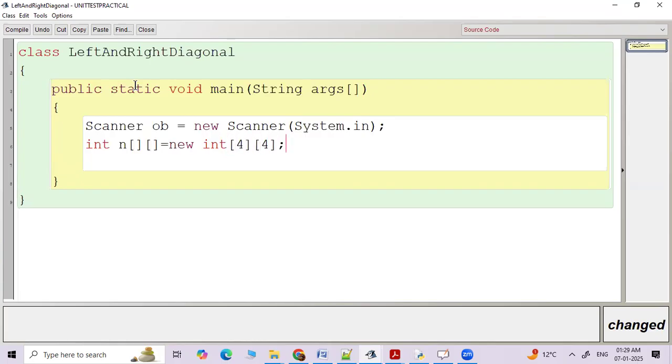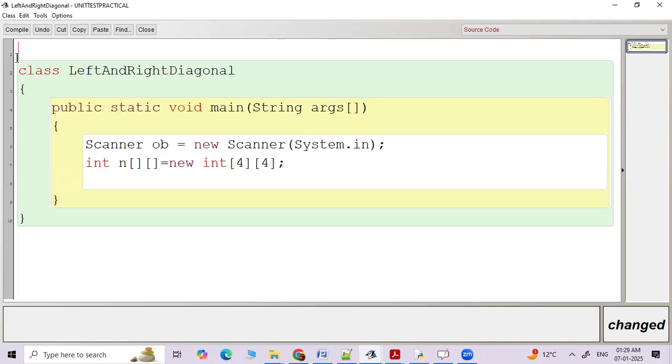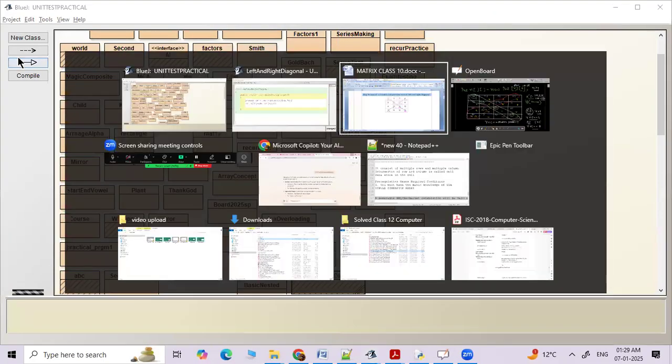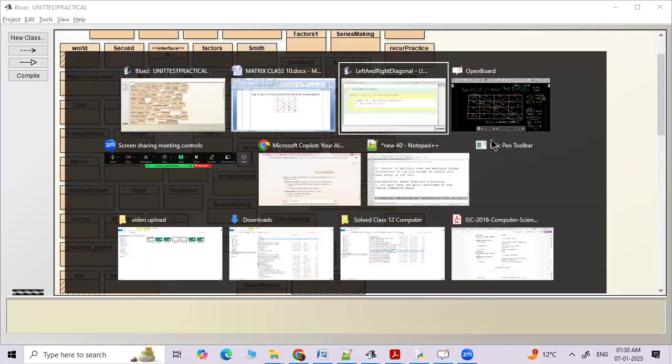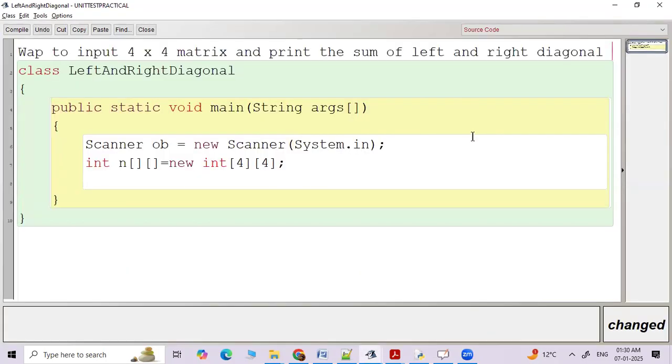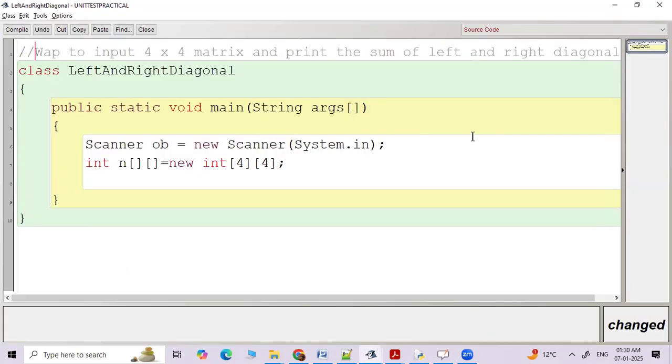Okay. I'm just writing the question over here. I think it's copied. Oh no, it's not copied. 1 second. Let me copy the question. Okay. Now we can paste it. Okay, fine. And I will make it a comment. So this is the question and I'm going to write the solution.